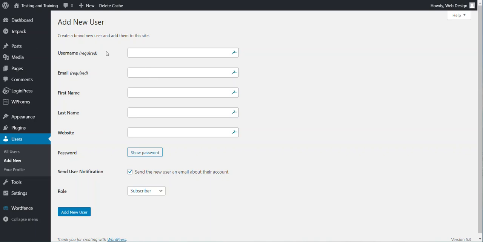The two fields that are required are username and email, and you can use someone's email as their username instead of giving them a separate name. That's entirely up to you. If they're going to contribute content to your site, it's a nice idea to identify them by first and last name, and perhaps their website if they're going to be a guest contributor to the site.